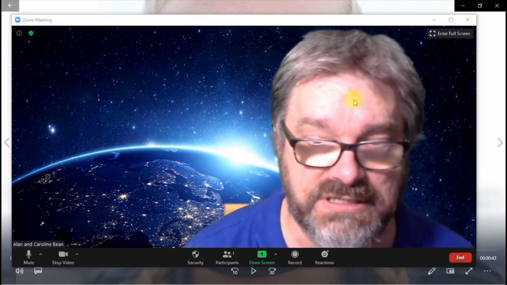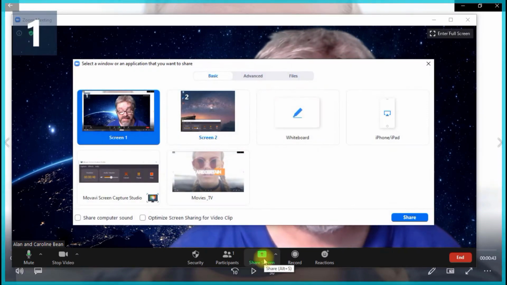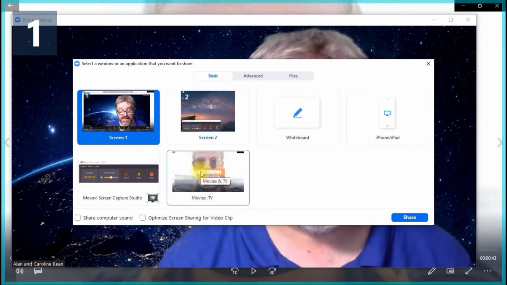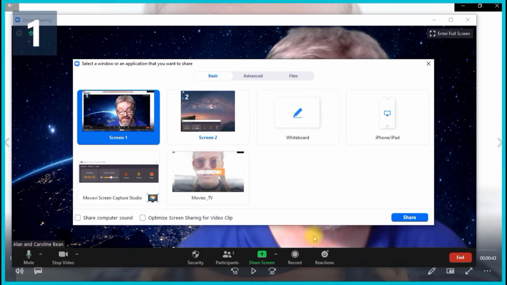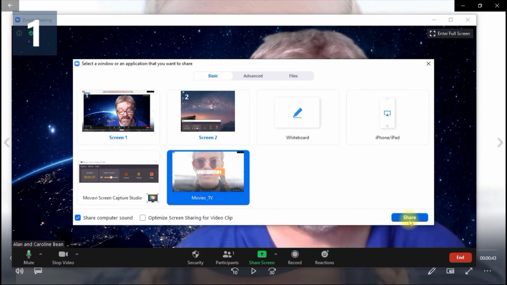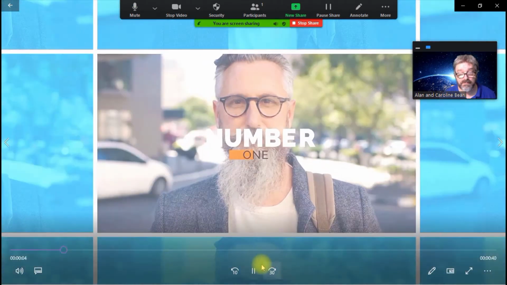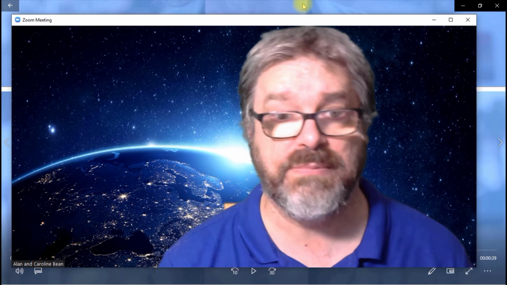Right, let's get on with this video because it's very, very simple and easy to do. First of all, to share your screen, you click on that and you'll notice here I've got Movie & TV open behind me, a video that I've got to play. And that's just running in the background on this screen at the moment. If I then choose that and also share the computer sound, if I click on share now, you've got that there. I press play and you get the video. Okay, so it's simple as that. You press the stop share and you're back to whatever you were producing before.